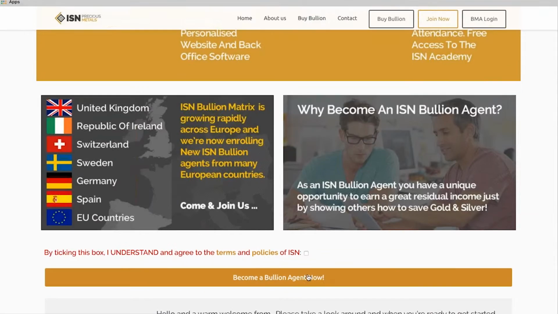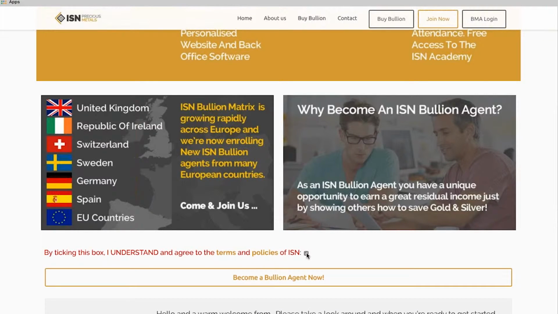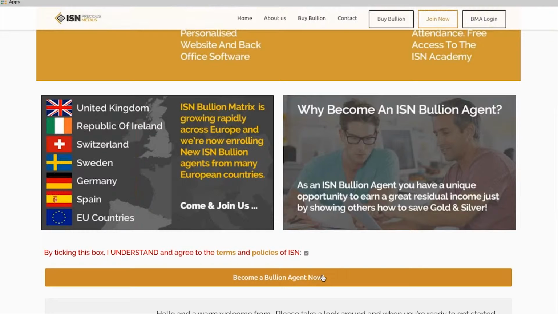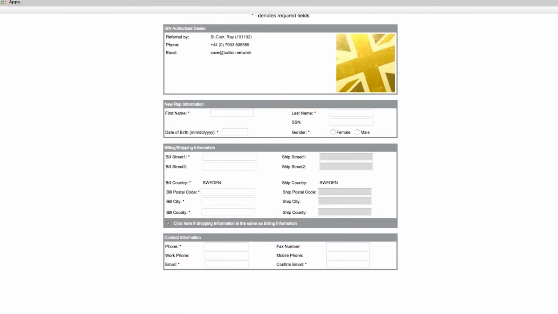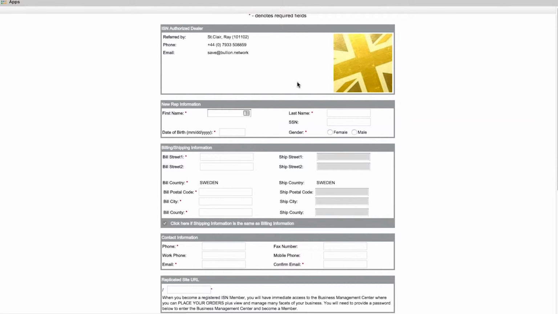And basically down here you'll see that there's a Become a Bullion Agent Now button. So when somebody ticks the box to say that they understand the terms and the policies, and there's links to terms and policies there, they click the button that says Become a Bullion Agent. And as you can see, I don't have to put a number in because it knows it's me. We now click I agree, and we select whichever country the person is signing up from. We'll say Sweden, and click continue. And there we are. You can see at the top of the form there's confirmation that you are the person enrolling this new person.